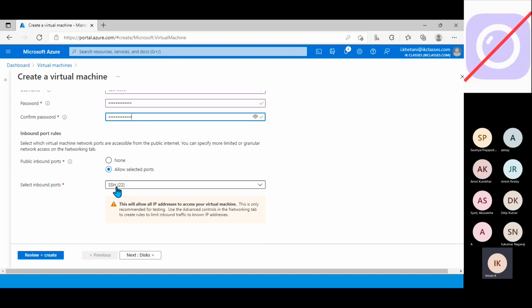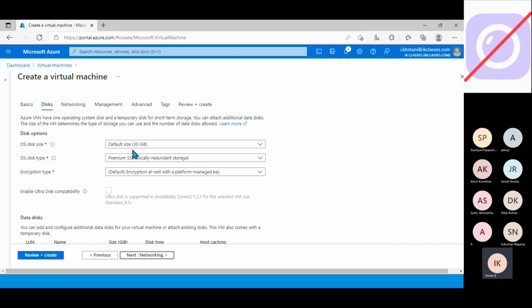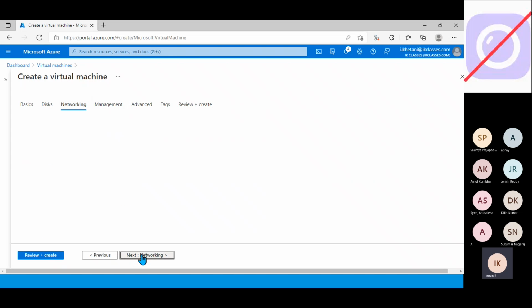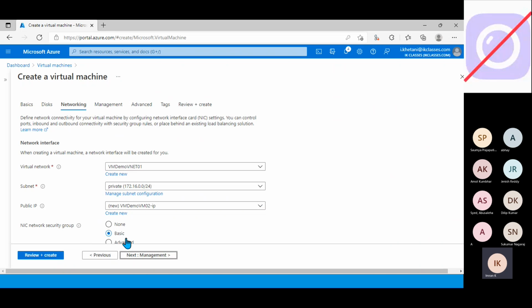And Linux requires secure shell to connect, so I'm keeping SSH port 22 open. And if you're installing Apache or Nginx over it, you can keep port 80 open. So I'm just keeping port 22 open. The rest of the options are the same: disks, networking, management, advanced, tags, and review and create. So I'll go quickly through these.